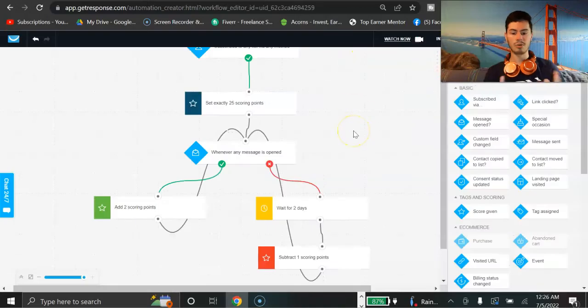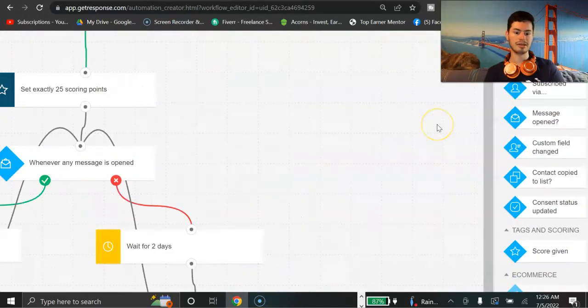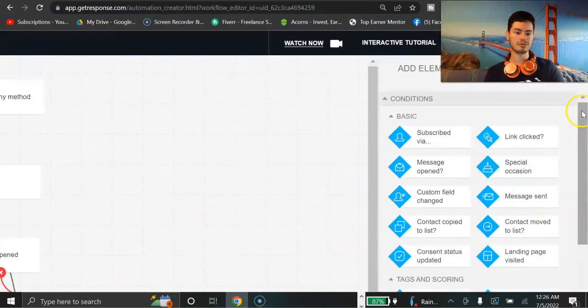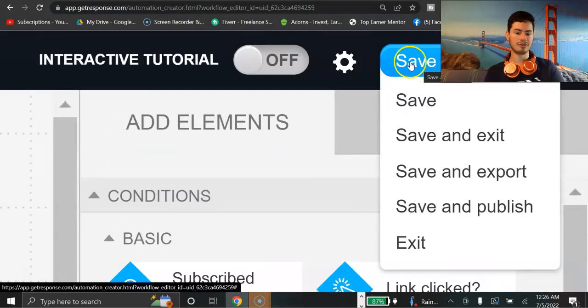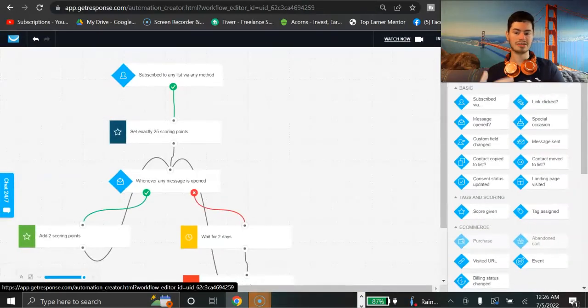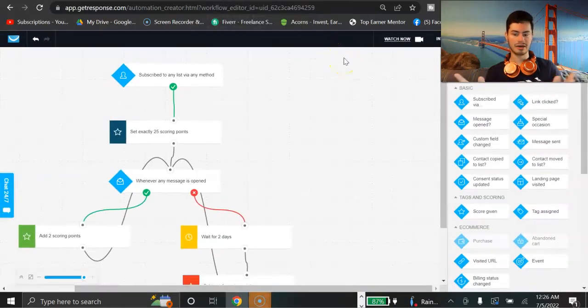Once you finish this, all you want to do is come to the top right of the page, which is right over here. It is under Save and Publish. Hover your mouse right here and then click on Save and Publish. In my case, I'm not going to do that because I've already created this in my autoresponder, as I showed earlier.